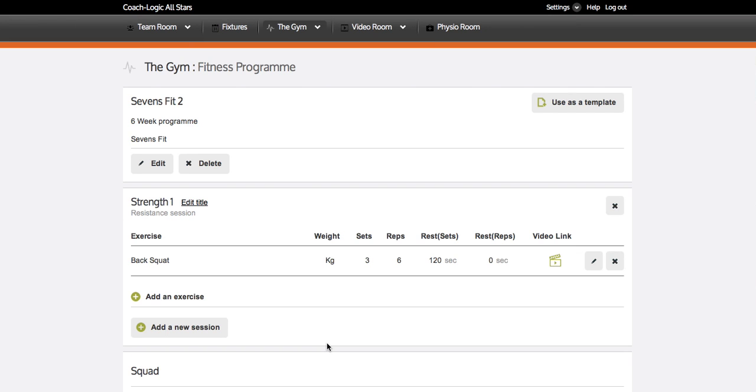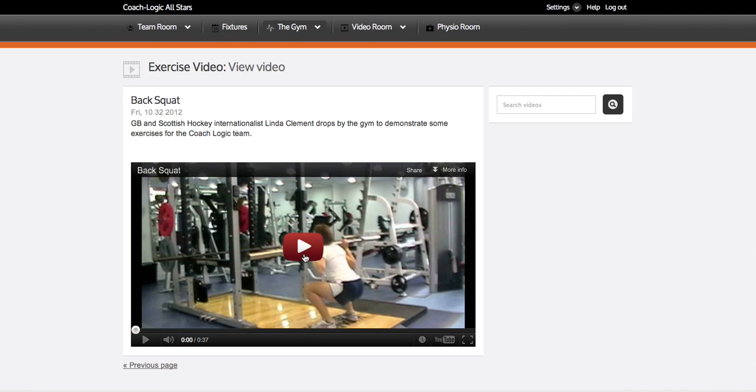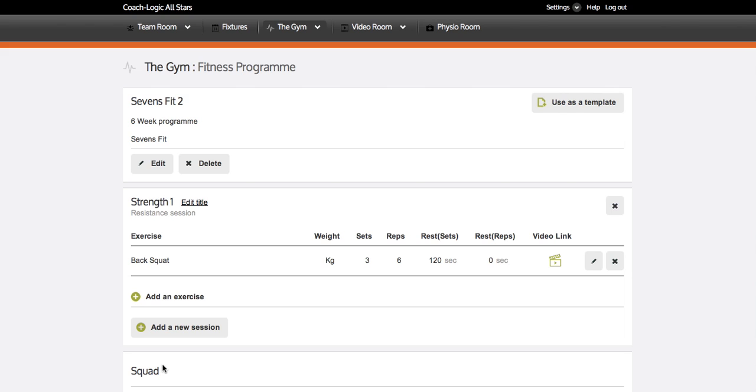Now, what you can see here is you've got the exercise, we've got the back squat. Okay, the unit that's going to be lifted in, your sets, your reps, your rest. Okay, and here, really useful, you've got a little video link. Okay, all you need to do is click on that video link there, and that takes you through to one of our videos, which you can also see on YouTube in our Coach Logic channel. Okay, we're not going to watch through that at the moment. You can see the idea there.